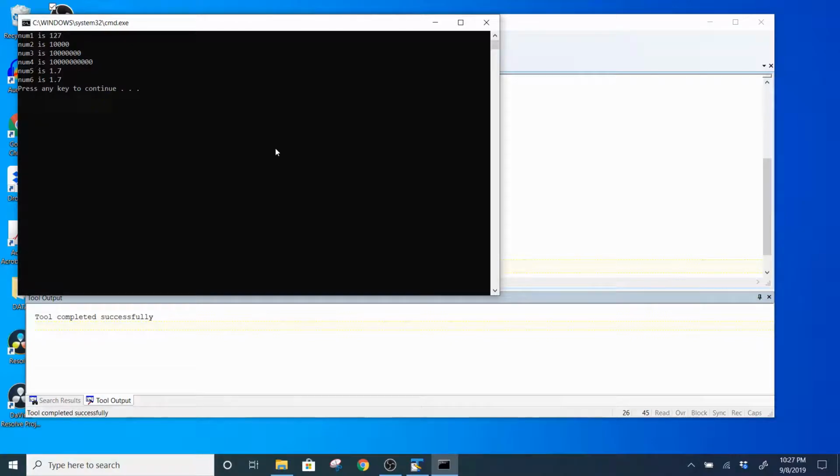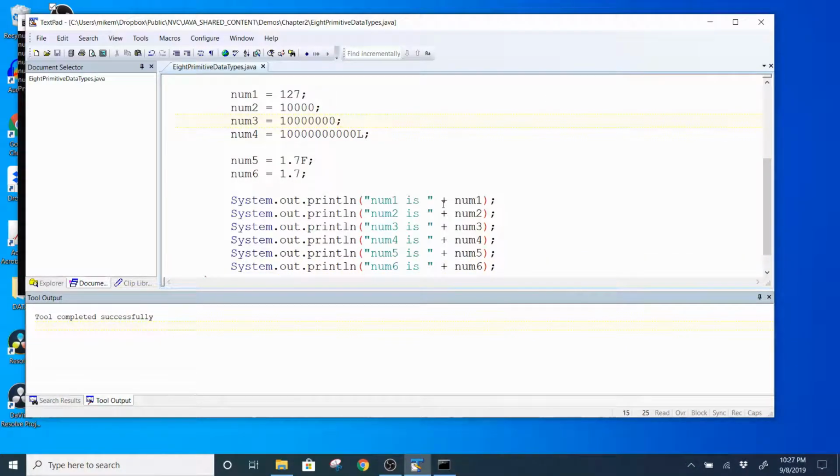And then when I compile and run, you can see that num5 and num6 both have the same value. The only difference behind the scenes is num6 is holding a 64-bit value while num5 is holding a 32-bit value. So this is how we write what we call a float literal, by using the lowercase f or the uppercase F. It could be lowercase or it could be uppercase.